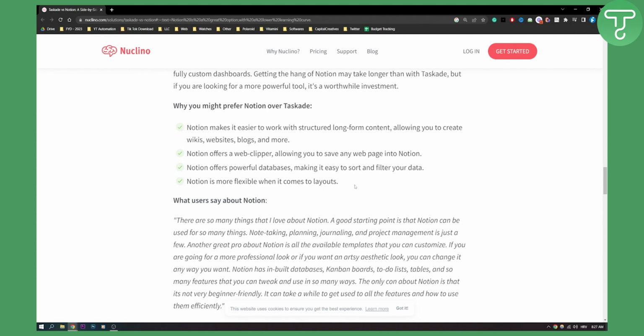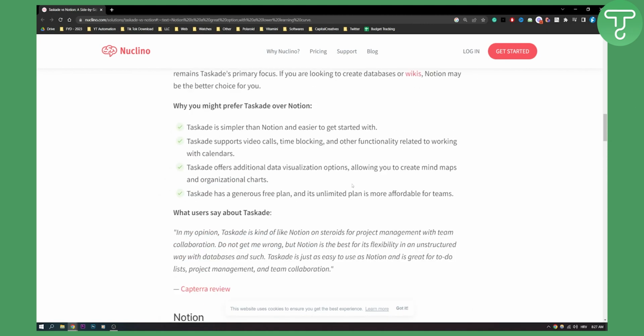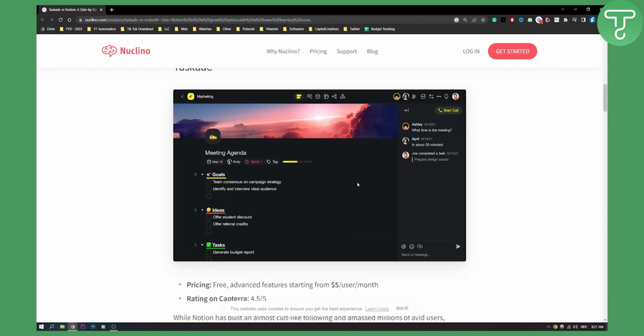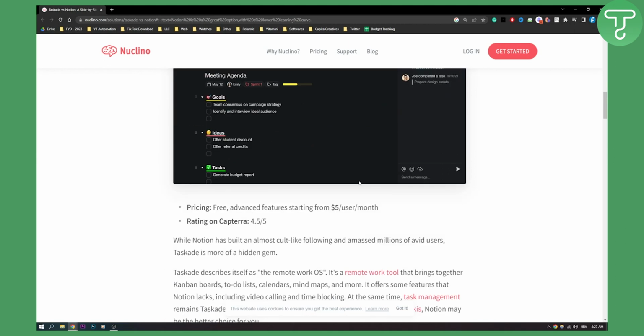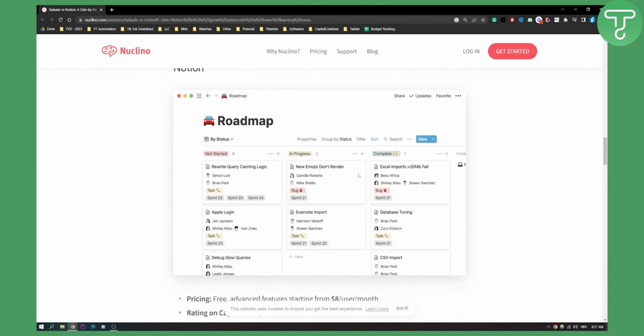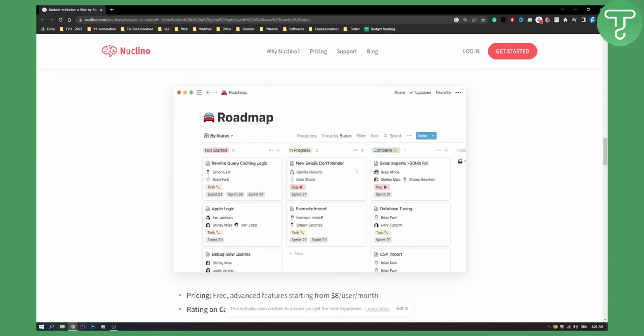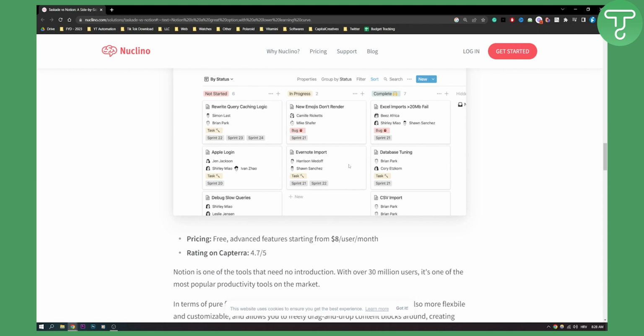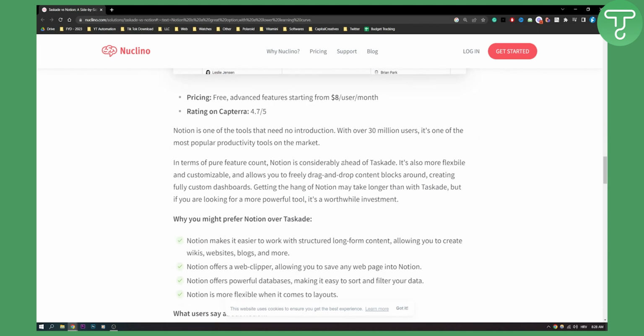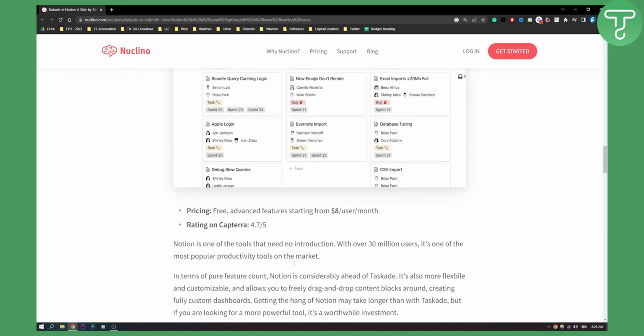So when we come to the comparison between these two, Taskade is easier to use. It's simpler to use. It costs less. It's great for teams, for project management. While on the other hand, Notion is a more complex platform. It offers a lot more, but it also has a bigger, longer learning curve. And it's more flexible.